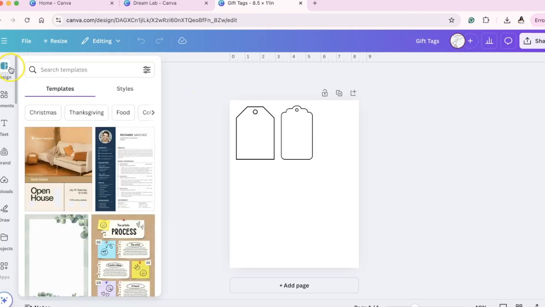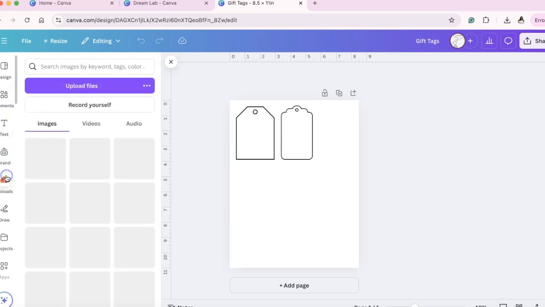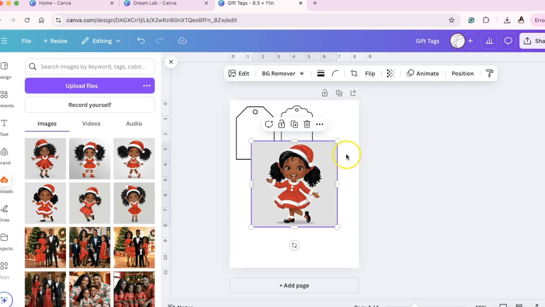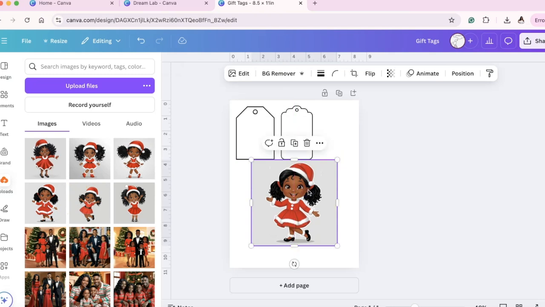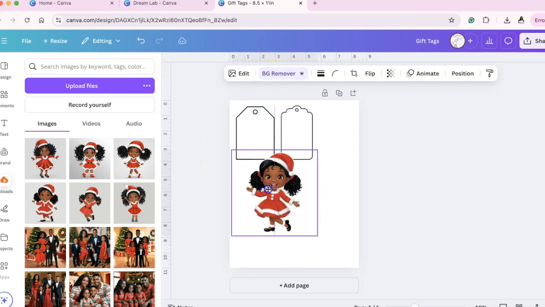So if you want to make some gift tags, we can use some of those images and we can create gift tags. I thought that was a great idea. I believe Amarie had originally did that, and I think that is really dope. And we can start off with removing the background of the photo.